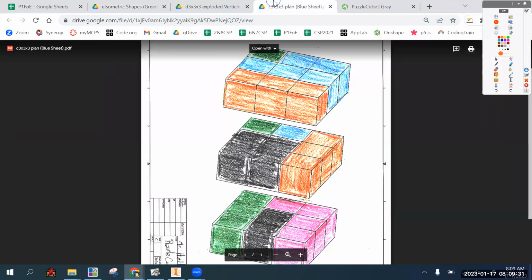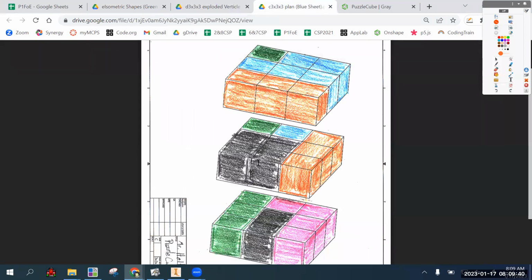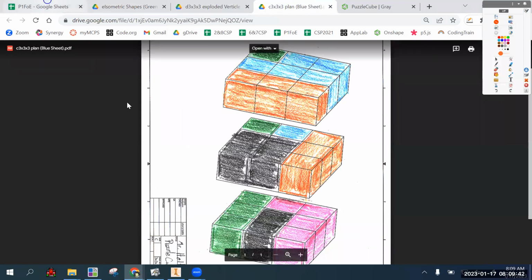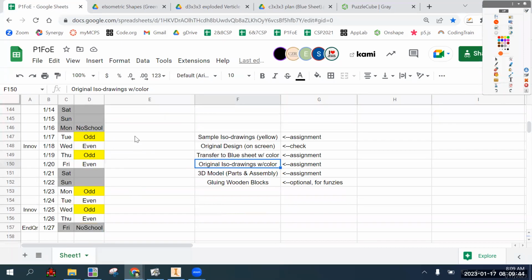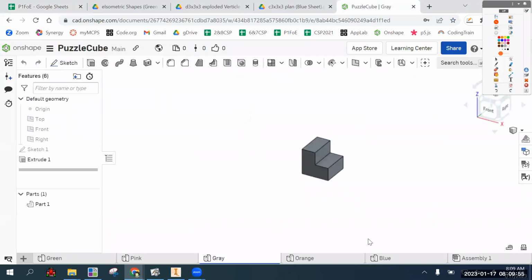All right, you should at least be done with this today. If you don't have your design checked and turned into color on the blue sheet today, you would officially be behind. And we are running out of time. I mean, you have plenty of time to do this. We have 4 class periods counting today to get this done. If you haven't noticed, the last actual assignment is turning it into 3D modeling.